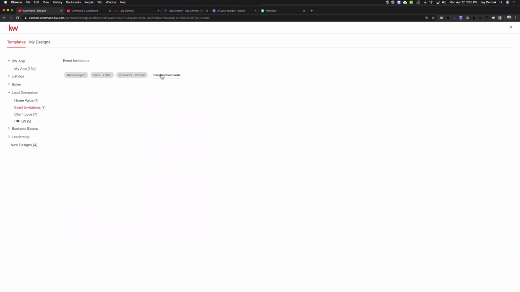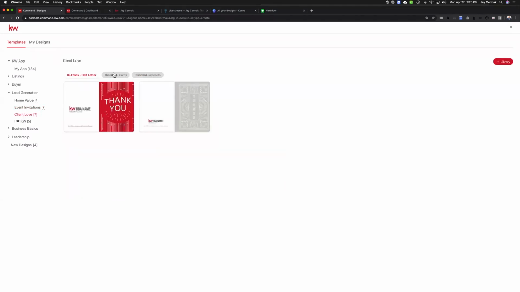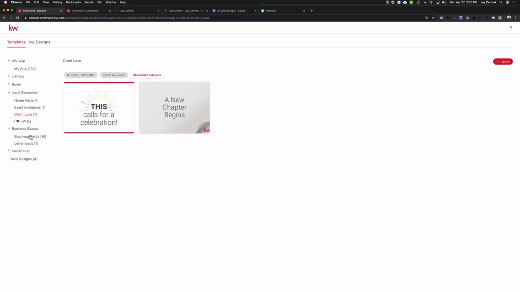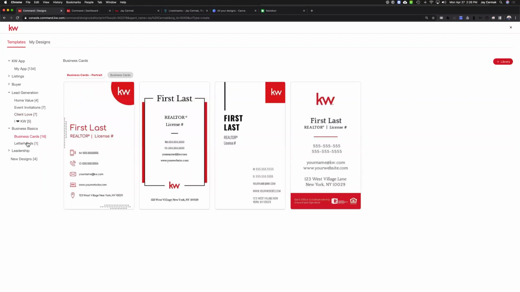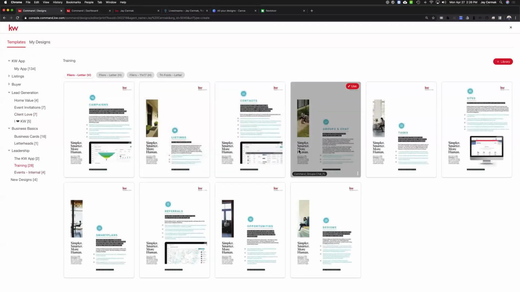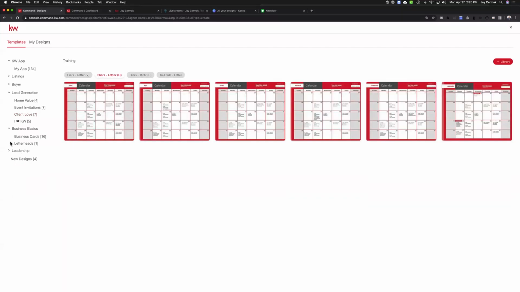Now we're doing a lot of stuff virtually, so we can show you the virtual version of that flyer. Things to say client love, like thank you cards, standard postcards. Business basics would be things like business cards and letterheads. So if you're looking for a letterhead that you want to customize to have your branding and your market center logo, this is stuff that you can create there. And if you happen to be in leadership like I am, there's some flyers here to promote some things for the KW app and some things around training around commands. So these are all designs and things that your leadership team has access to.